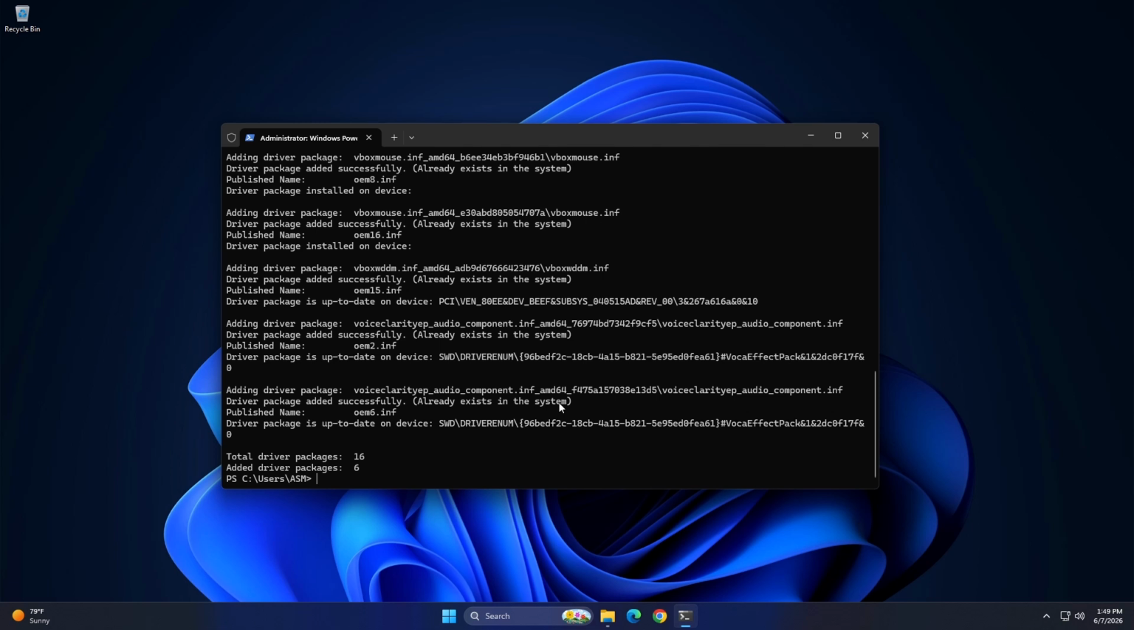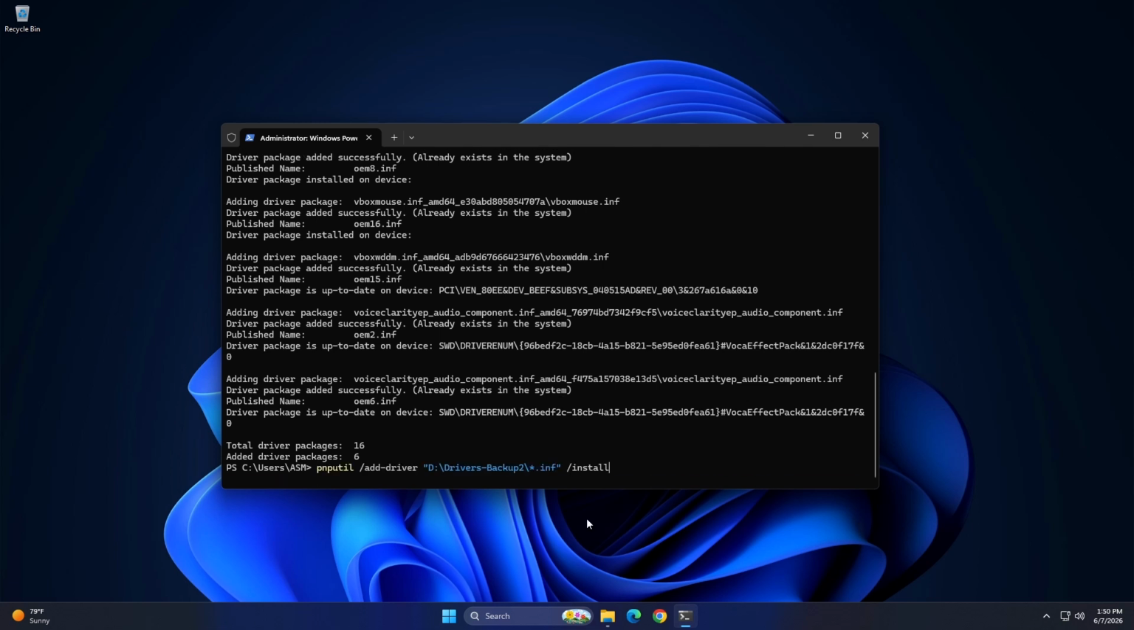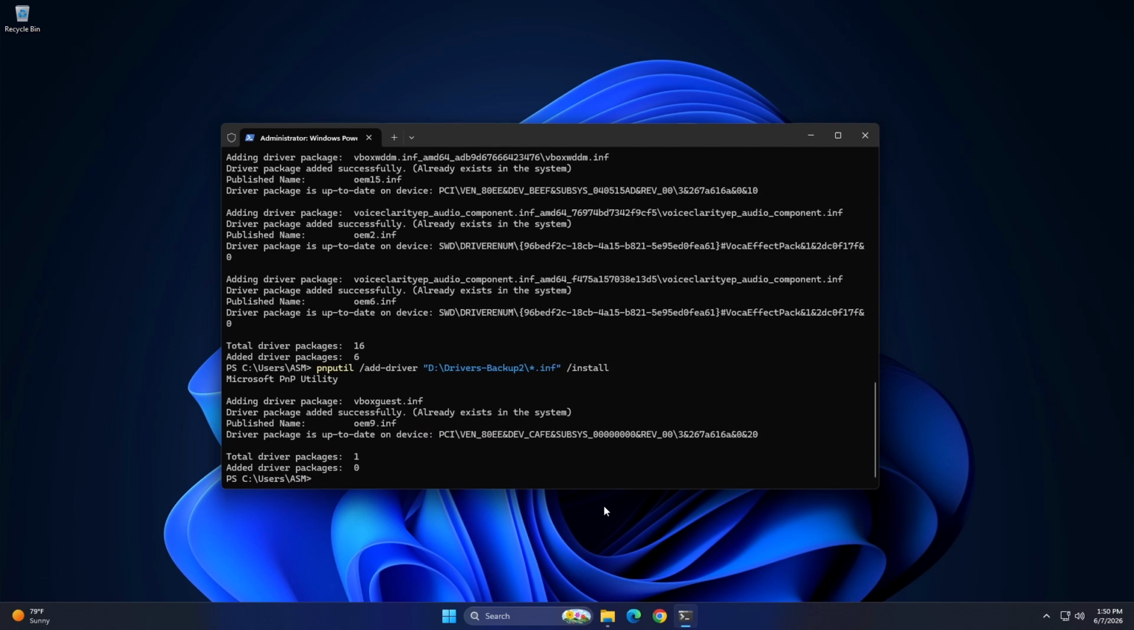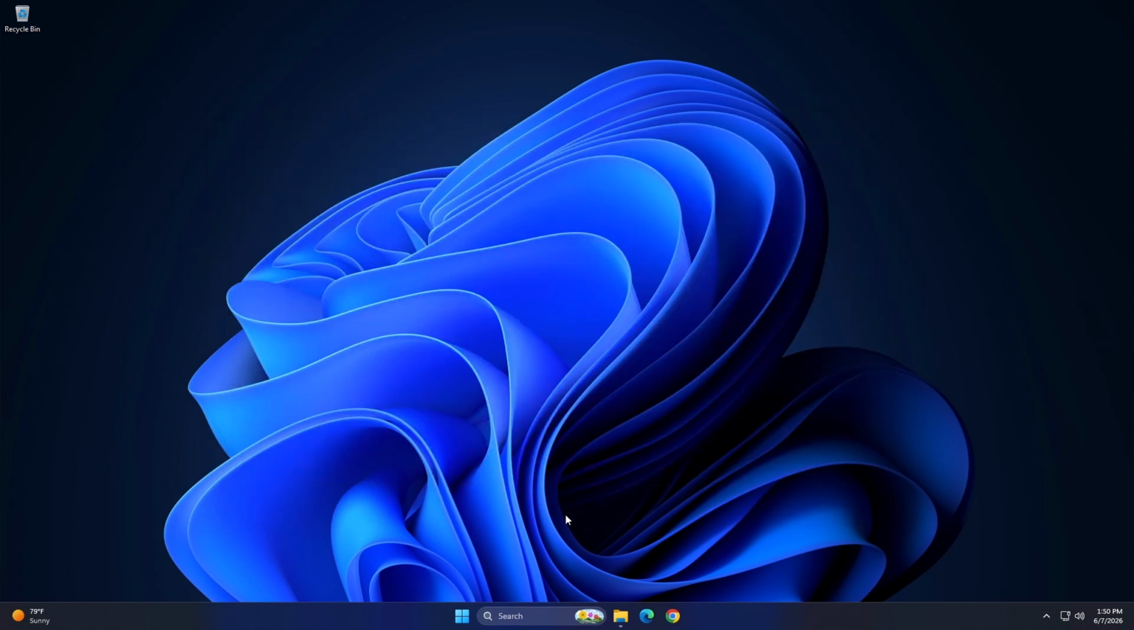To restore a specific driver, type the command. Change the Drivers Backup folder path as needed. Change the path to the folder as needed, then restart your computer. Note: store drivers on an external drive or USB drive to avoid losing them during a clean Windows install.